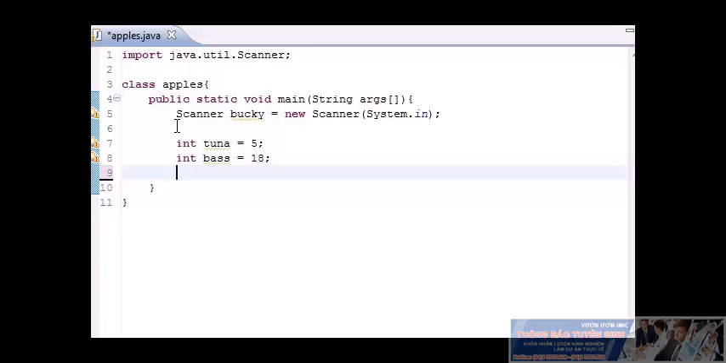Now what the increment operator does is allows you to add 1 very quickly to the variable, and you can do this by pressing ++ and then the name of the variable. So right now by pressing ++tuna, we changed tuna, which was 5, to 6.